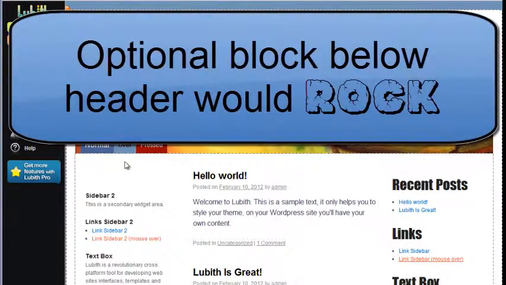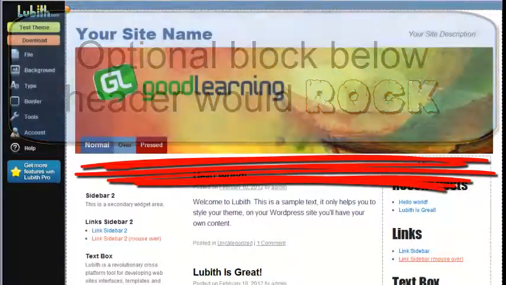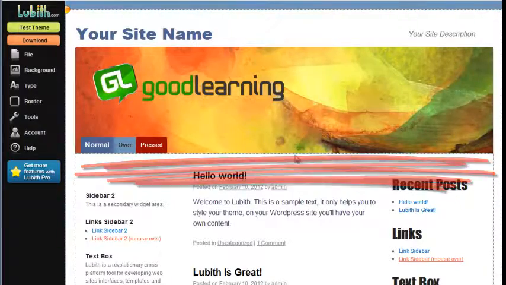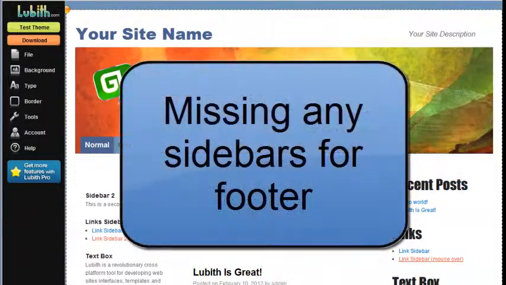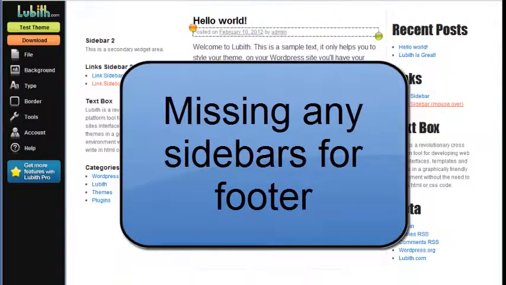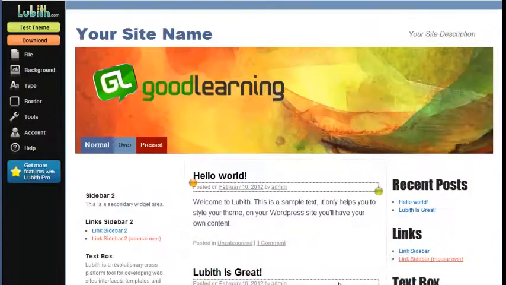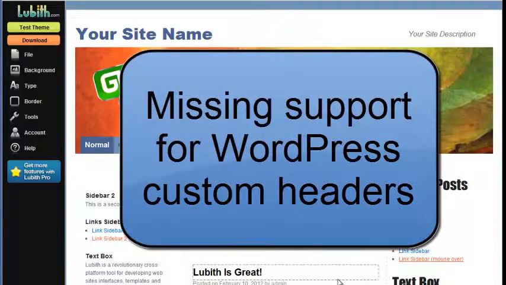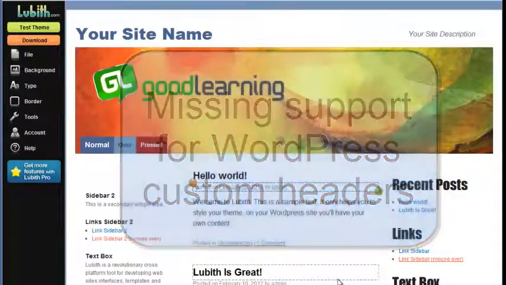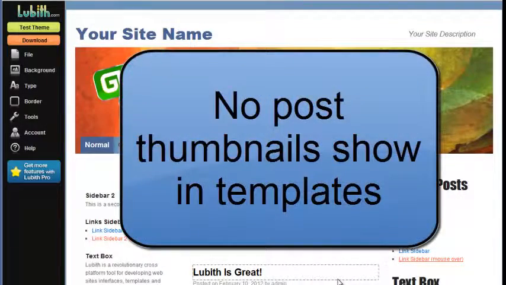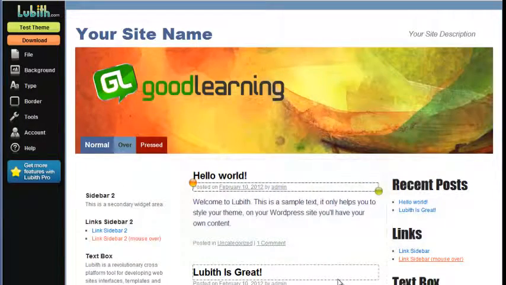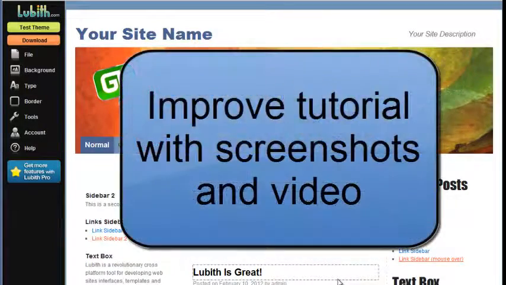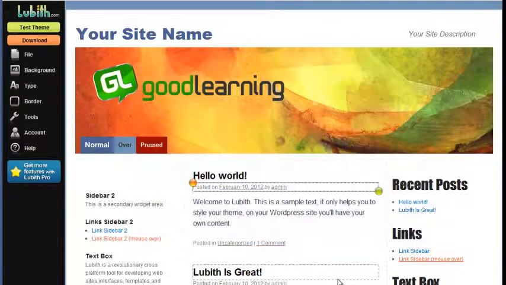Allowing an optional full width area above the main content area would add a lot of layout flexibility. Allowing sidebars in the footer would also be more in line with today's expectations. I don't know why they weren't there. WordPress custom headers should be supported. That won't be hard. I also noticed post thumbnails are supported in the editor, but they don't show anywhere on the templates. Finally, the tutorial is really fantastic, but it could be even better by using more images and some video.